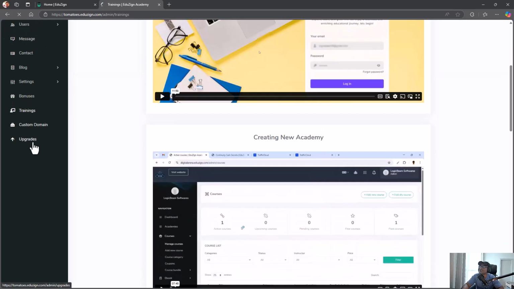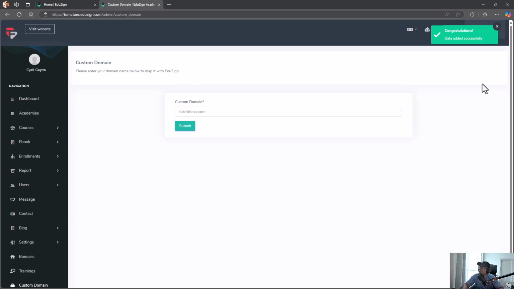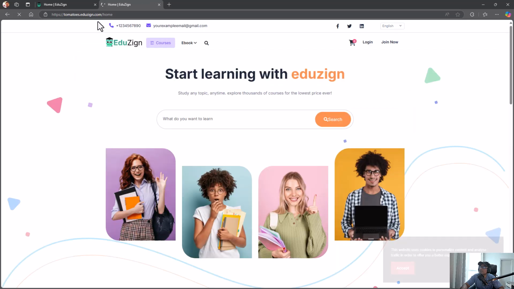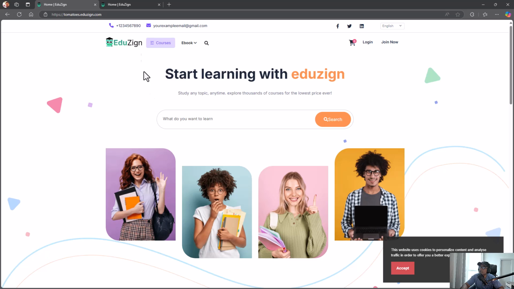And finally, custom domain. Well, I checked it out. I wasn't sure what exactly was it, but when I just put in a domain name, it just accepted it. So I think, I'm not so sure why you need it, because you can just CNAME your way and it just works. So maybe it's for just some record. Click on visit website and it takes you to the courses homepage. So this was Eduzign.